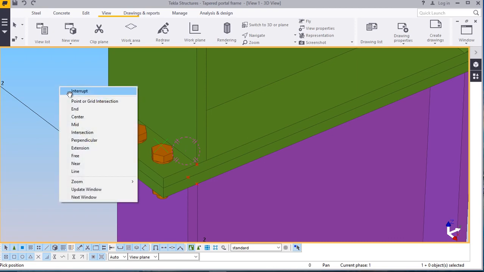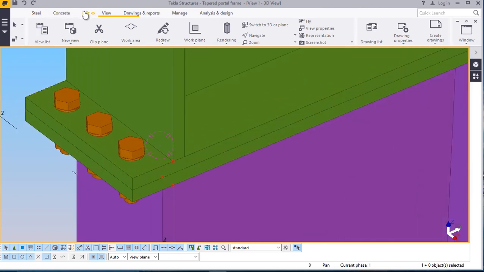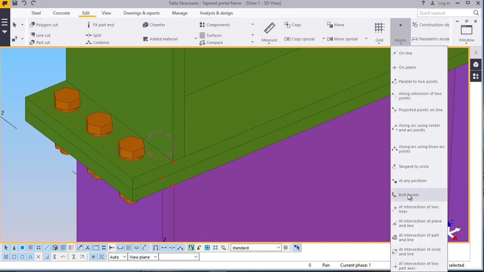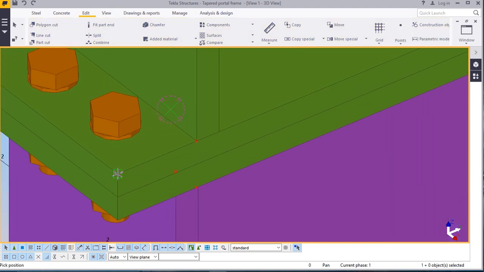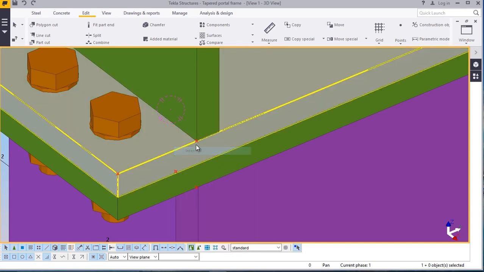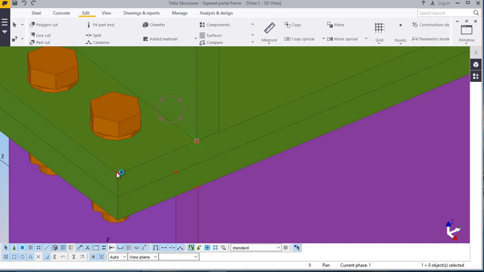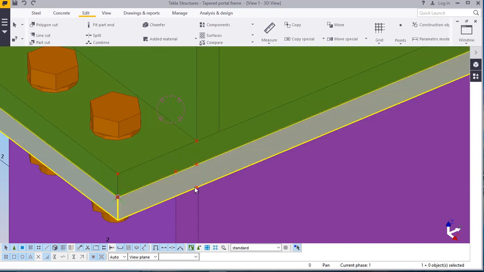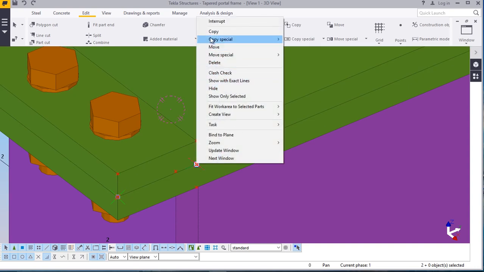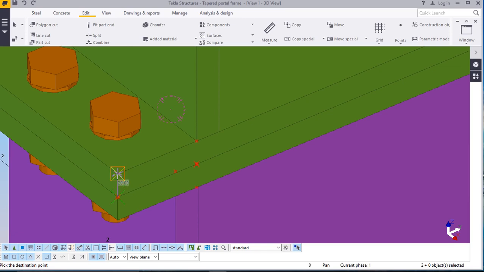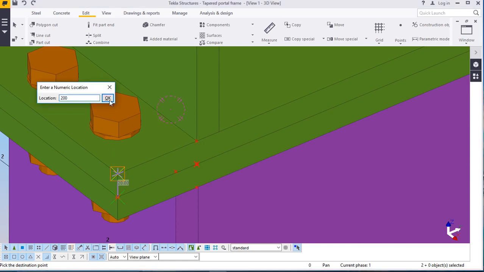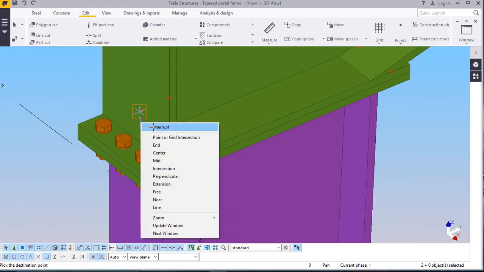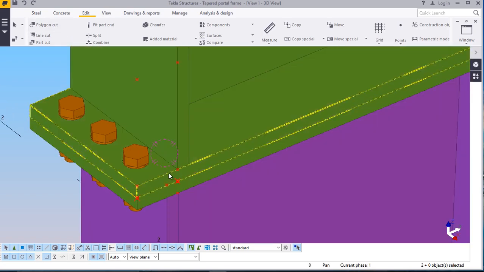Now what we are going to do is to come to edit, come to points, any position, snap right here and snap right there. Copy these 2 points down, copy, pick it from there and place it there. Again, click the 2 points, right click, copy the 2 points up, click there and place your cursor there and type 200. Type 200. Perfect.